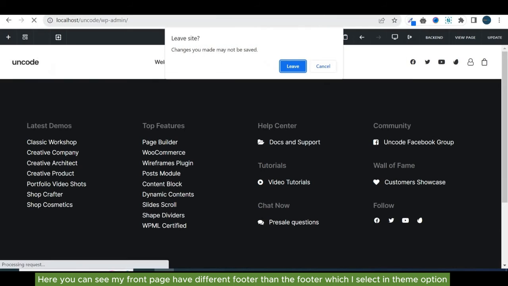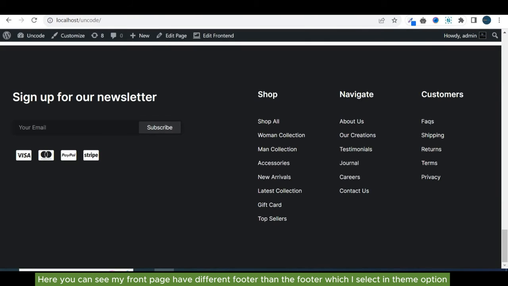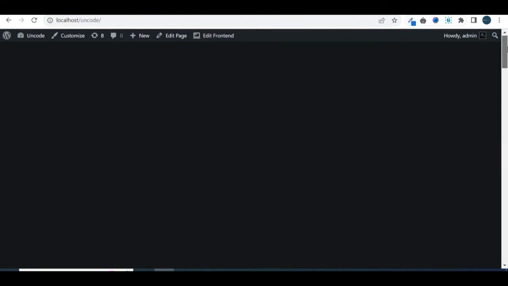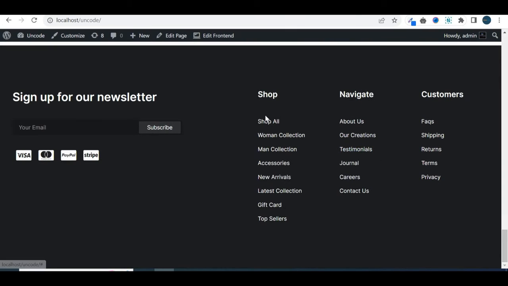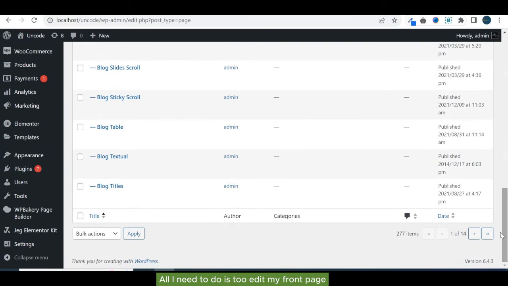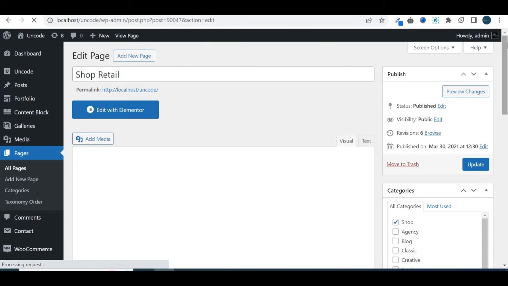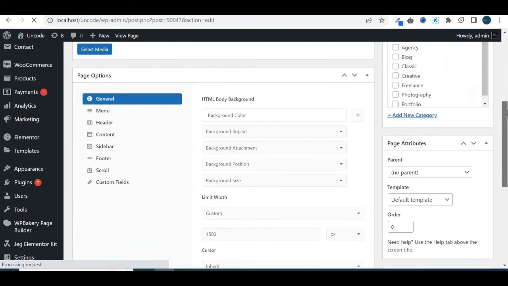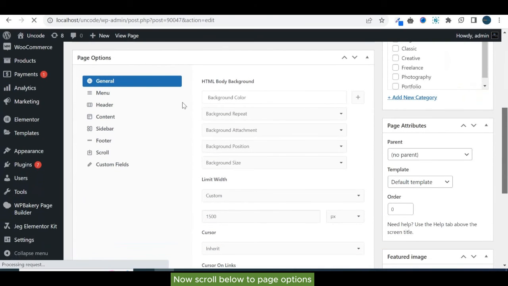Here you can see my front page has a different footer than the footer which I selected in theme options. All I need to do is to edit my front page. Now scroll below to page options.